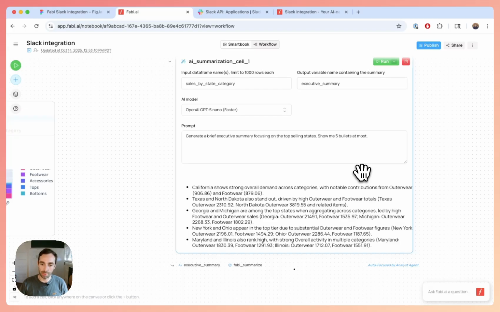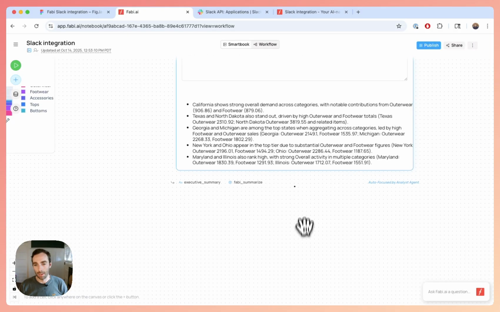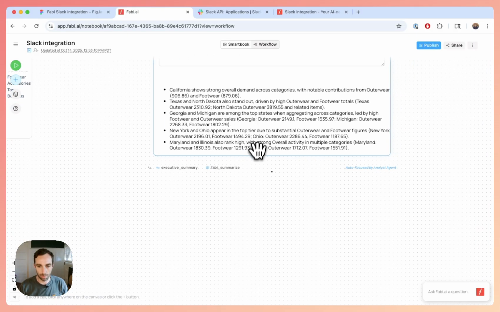So let's just say this is good with me. Again, if you wanted more bullet points, fewer bullet points, a text summary, some formatting, whatever you want, you can ask the AI to do that here. I'm just going to run with this output now and say we want to send this to Slack.